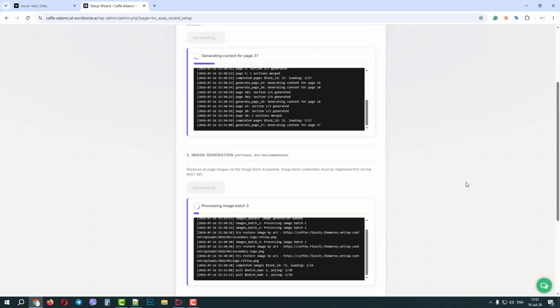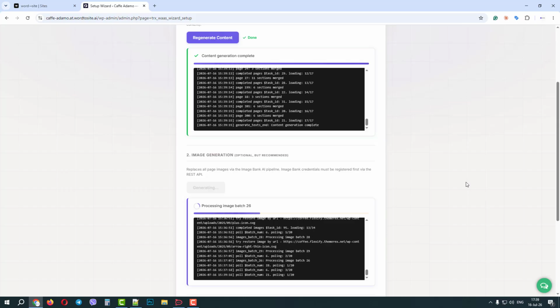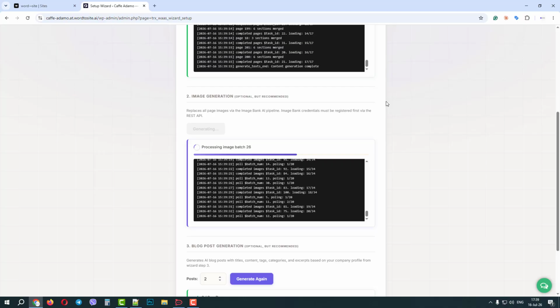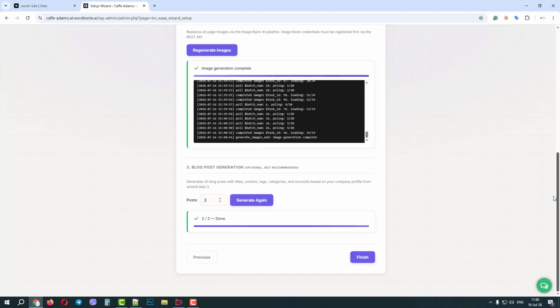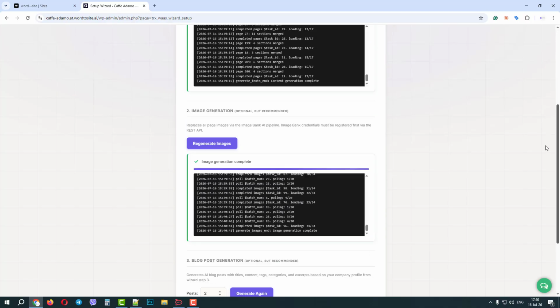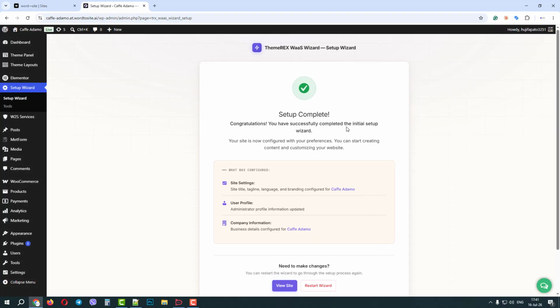Now we can see the progress log for images. It may take some time for the AI wizard to generate all the pages, texts, images, and posts. By the way, texts are ready, and 2 blog posts are also ready. Good, the image generation is finished too. All 3 sections are green, and we can click Finish. It returned us to our admin panel. We can go to the front end using the WordPress tools or click View Site in the AI Setup wizard.